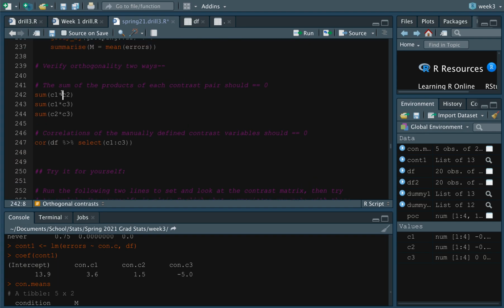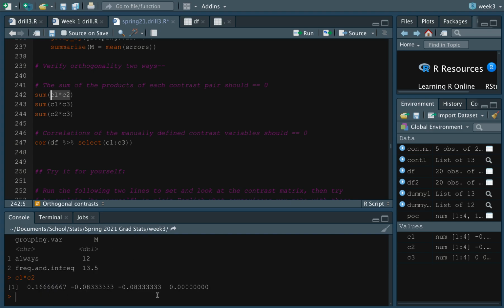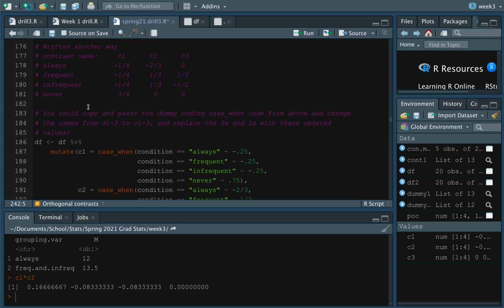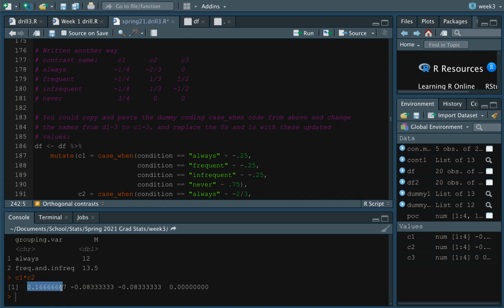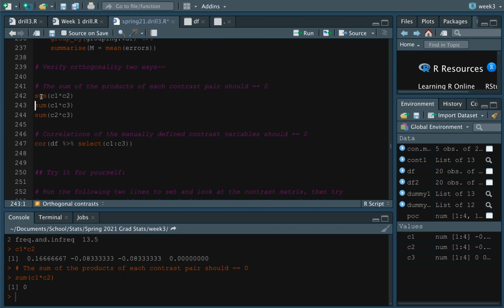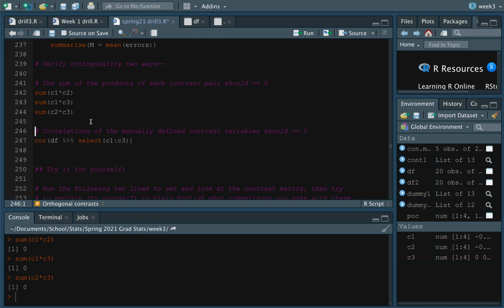When we say sum C1 times C2, we take each of those and make each of those series of multiplications. So here, negative 1/4 times 3/4 is this. Negative 1/4 times 1/3 is this. Same thing, and then 3/4 times 0. So that's all we're doing. And then if you sum those up, you get 0. Then we do the same for C1 times C3, we get 0. Same thing for C2 times C3, we get 0.